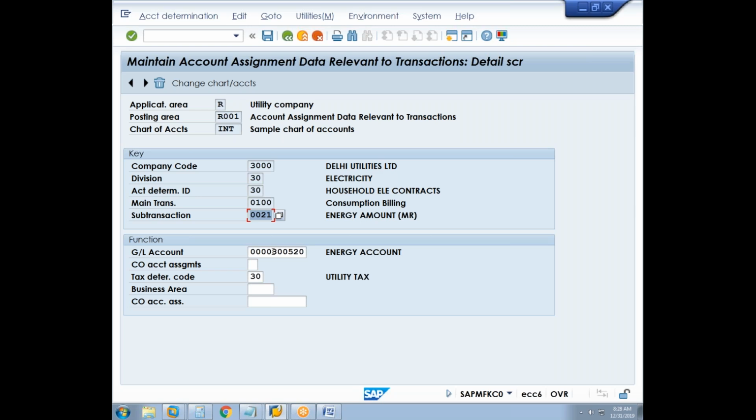In case of SD, there is no reconciliation account determination. Why? Because it is already there in the contract account. But in case of ISU, the reconciliation account itself is changed based on the main transaction. Why is it supposed to change? Because the main transaction itself is different for different processes. Here we are saying 100 is for consumption billing. In consumption billing, that means you do periodic metering, you do billing, then the value is calculated in the invoice and posted.